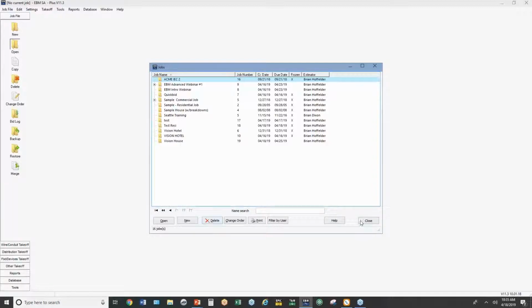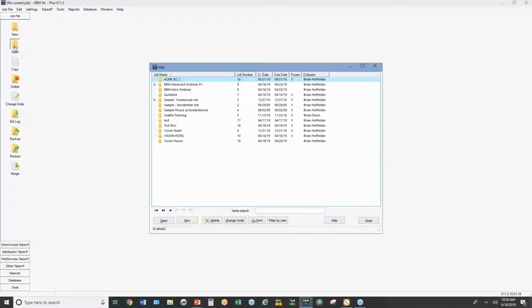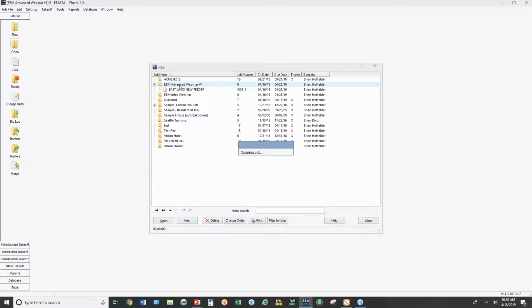Okay, so let's get into the actual modifications to the database. Now, one of the things that really makes EBM unique is the fact that you don't have to go out of the job to make a permanent change to the database. I believe that's a fairly unique thing. And the idea is anywhere you see an item, you can change it. So I'm going to open up a little practice job here. Here's the one from yesterday or Tuesday.